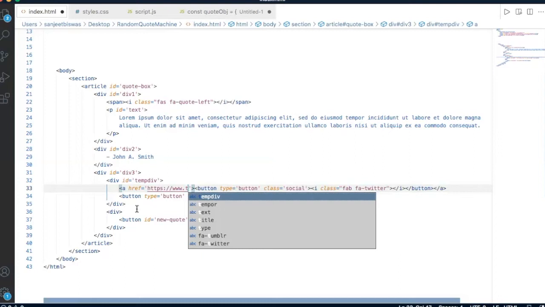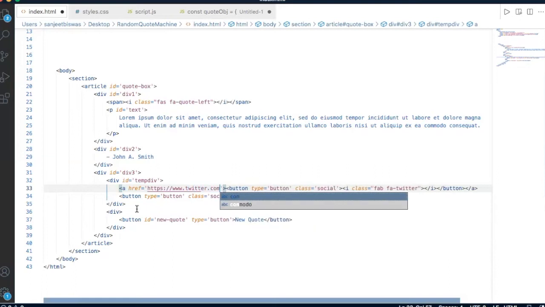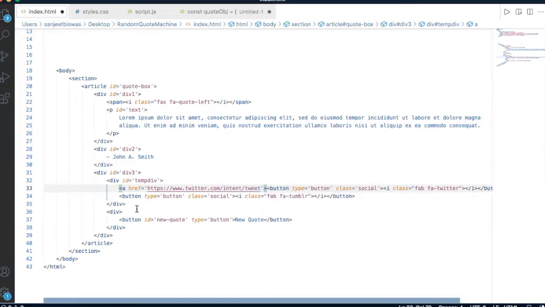Without an href attribute, the A tag will be meaningless and it will not take the user to the twitter.com page, as you hopefully know. So we have to provide an href attribute in the A tag for the button, when it is clicked, to actually navigate to the twitter.com page. So I'm doing that now. The address I believe is twitter.com/intent/tweet. Okay, so let's see if this works.